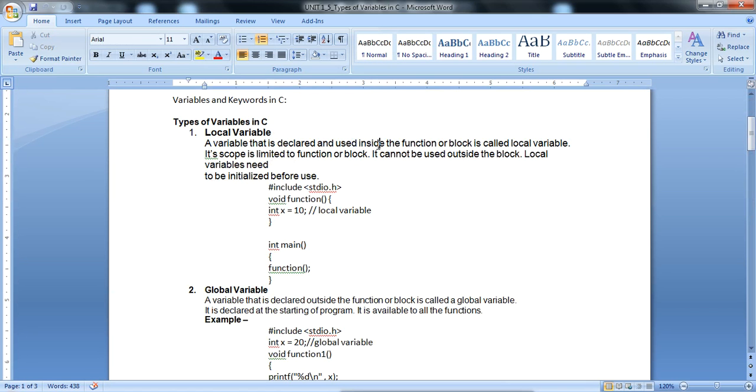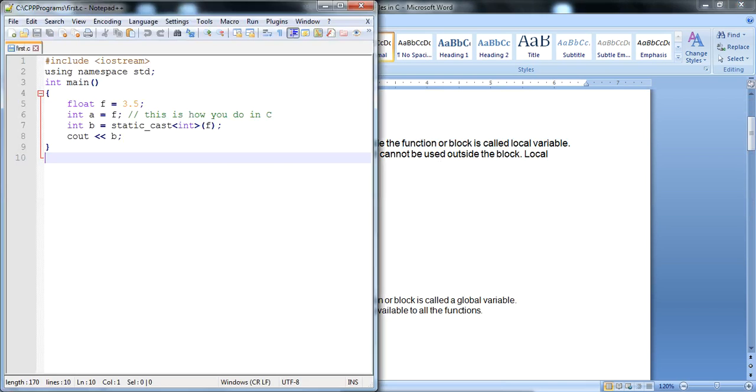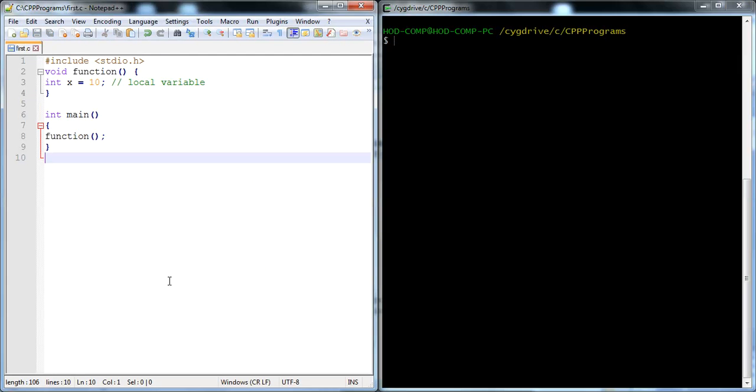A variable that is declared and used inside a function or block is called a local variable. Then we need to know about functions, what exactly a function is. Main, for example, is a function.